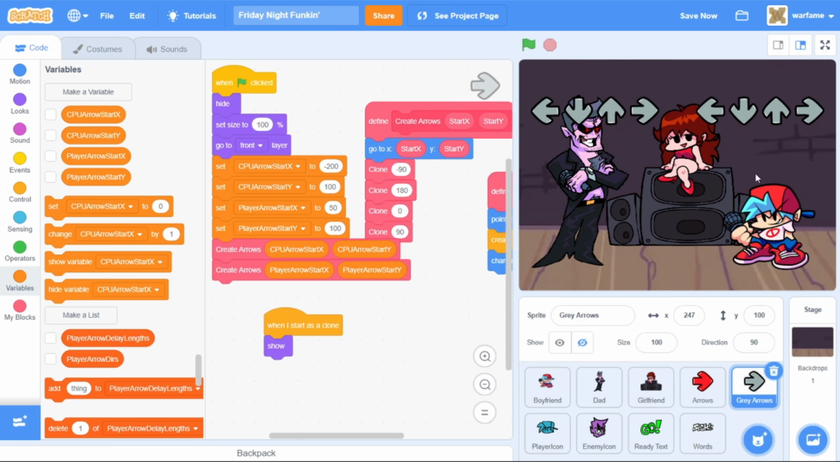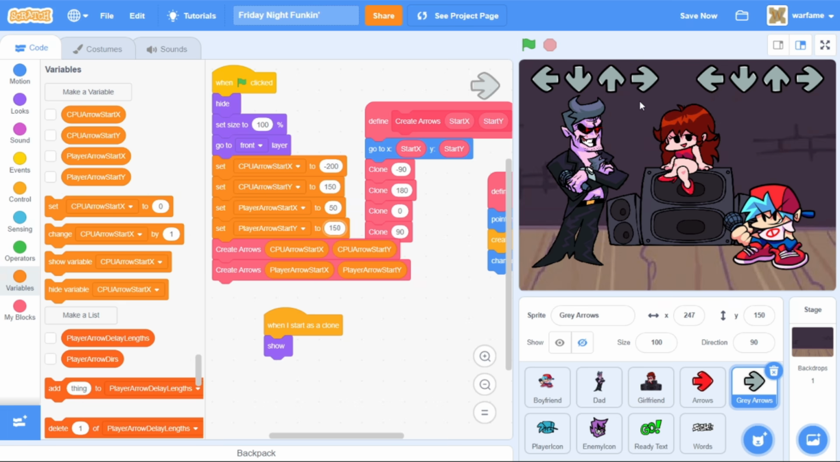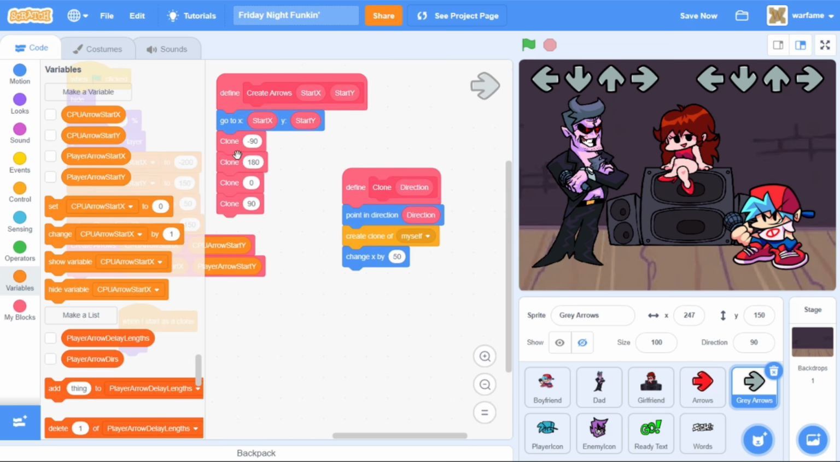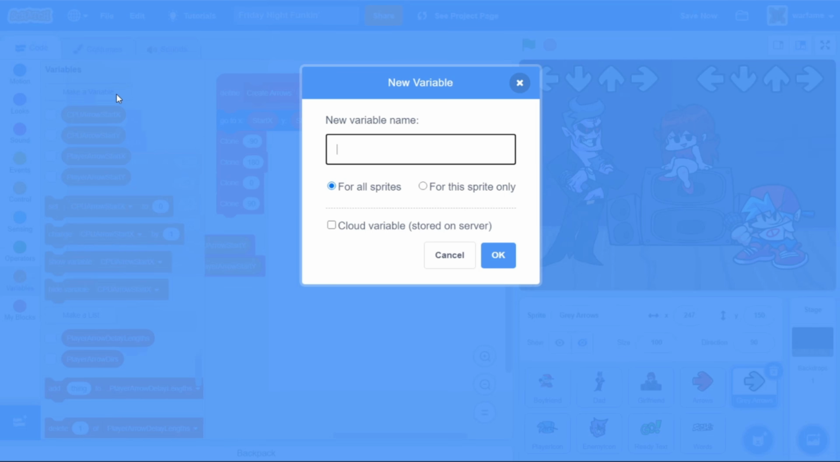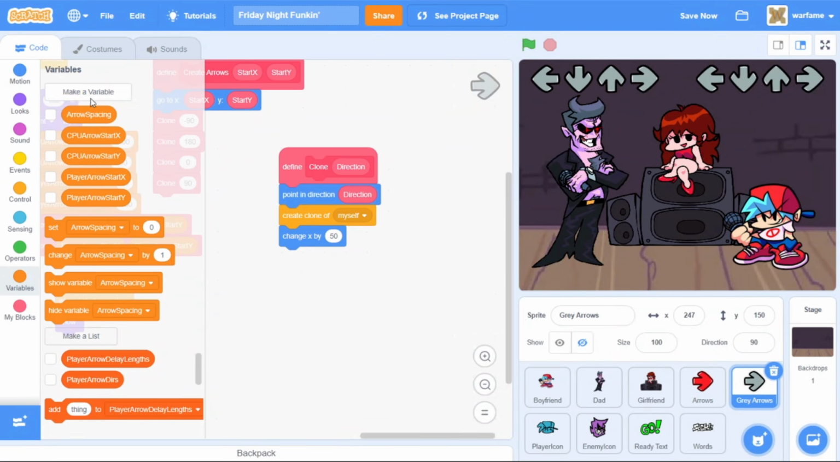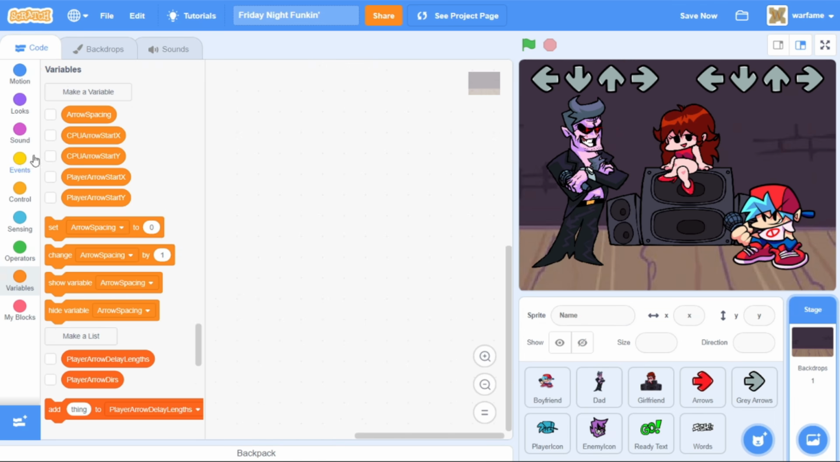All right, cool. So now I do want to move these gray arrows more to the top of the screen. So let's try something like 150 for the CPU and player arrow start Y. And all right, so I think this is a pretty good position. So now we should be fine. And I do want to, however, create one more new variable, and I'll call this arrow spacing, and then click OK. And for this variable, let's drag this inside of the change X by, so over here. And then let's go inside of our stage sprite and grab a when flag clicked, and go to variables and set arrow spacing to what we had before, which was 50.